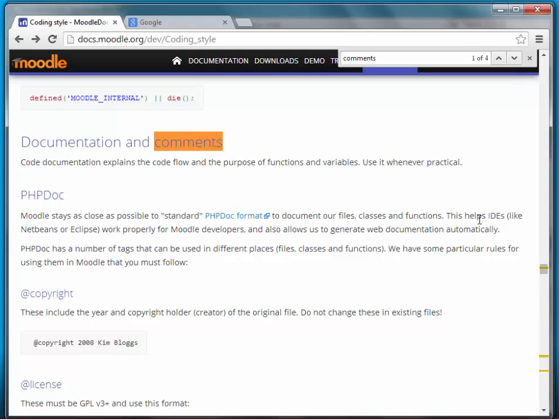This helps IDEs like NetBeans or Eclipse to work properly for Moodle developers, and allows us to generate web documentation automatically. PHPDoc has a number of tags that can be used in different places, files, classes, and functions. We have some particular rules for using them in Moodle that you must follow. So here are some of the tags, or the tags are listed below.